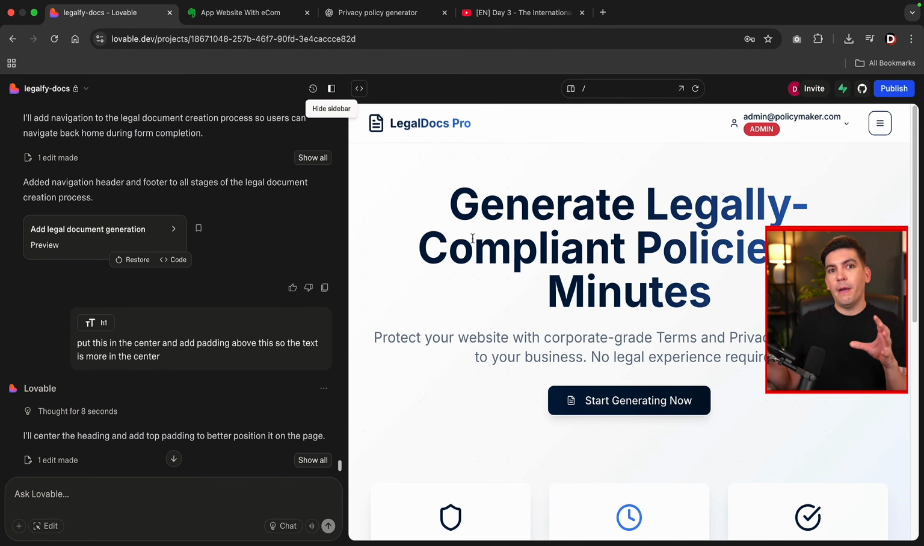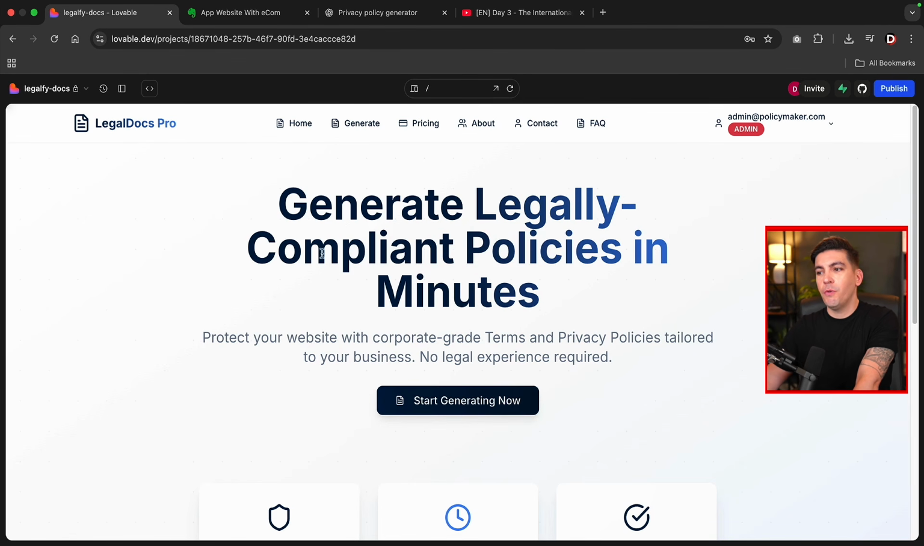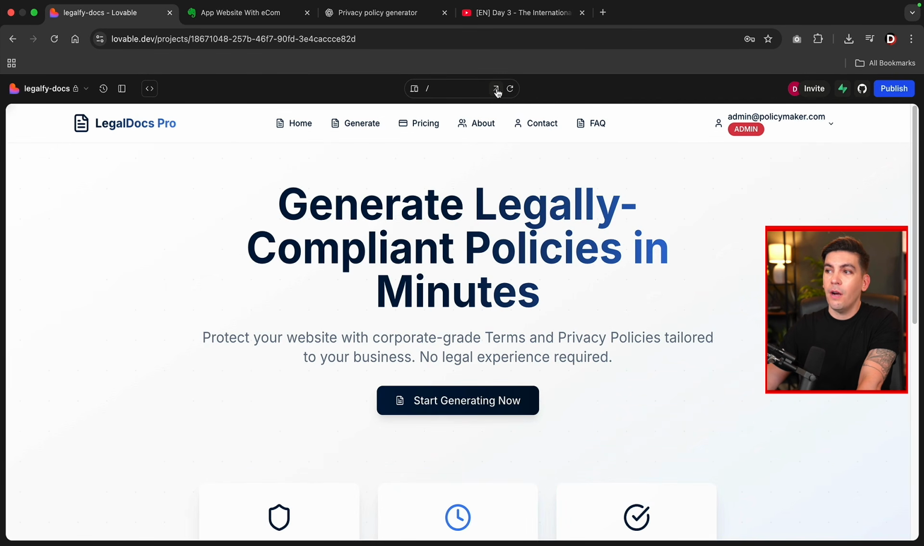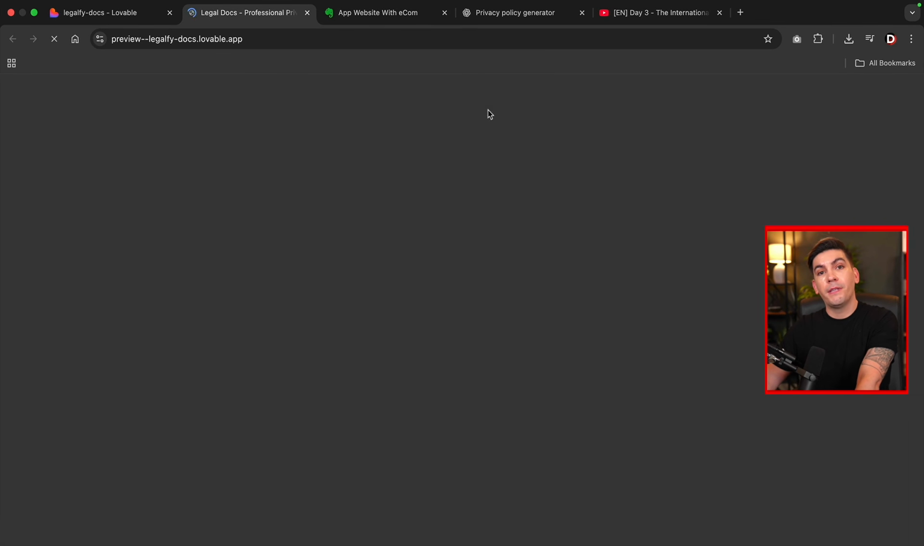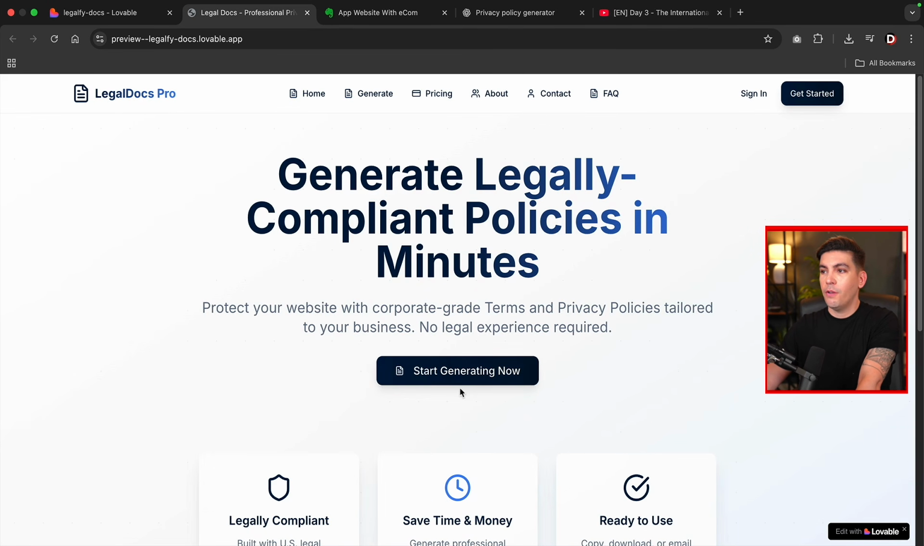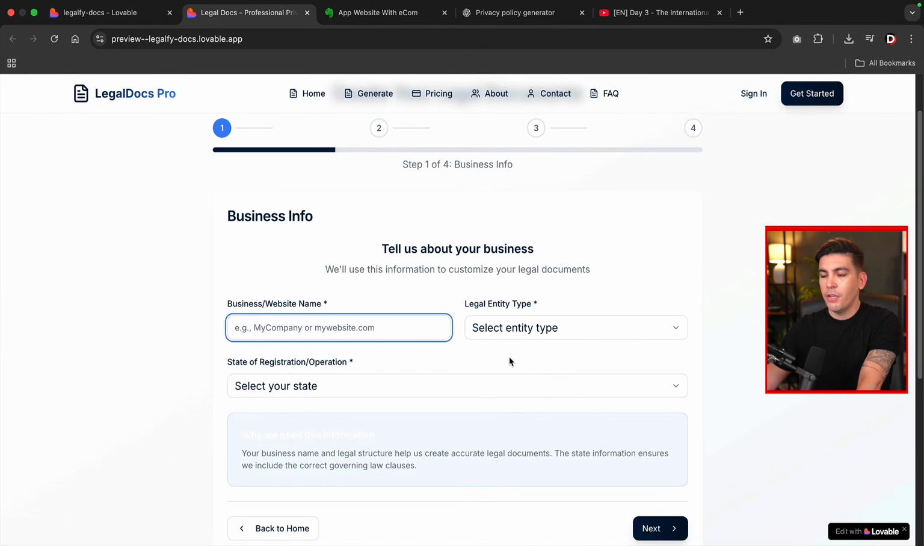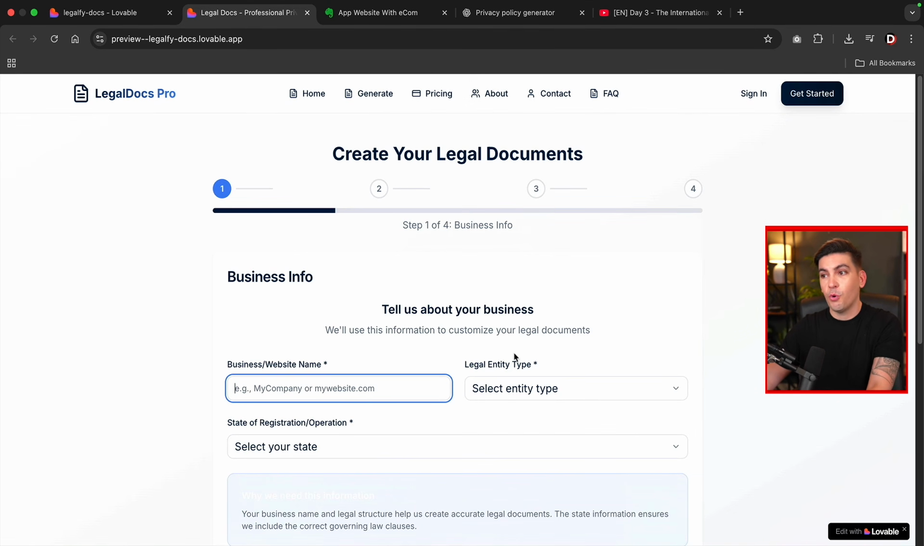Now, if you want to see your website live, like on an actual domain and not on this builder, there's two ways you can do this. You can click on hide sidebar, and this will show you what your website looks like without the actual sidebar. You can also click on this preview, and this will open up your website in a preview tab where users can go ahead and test it out. So here you can go through it and see if it's working.